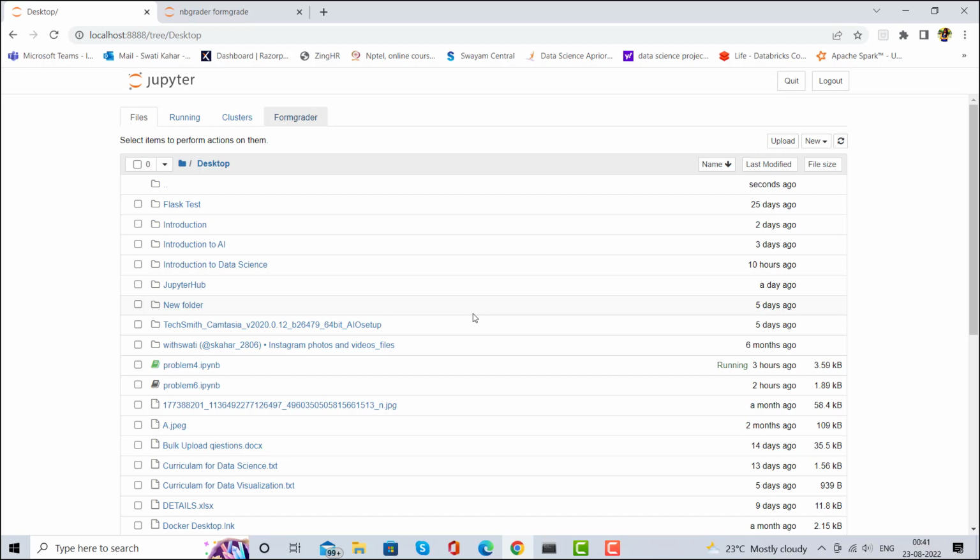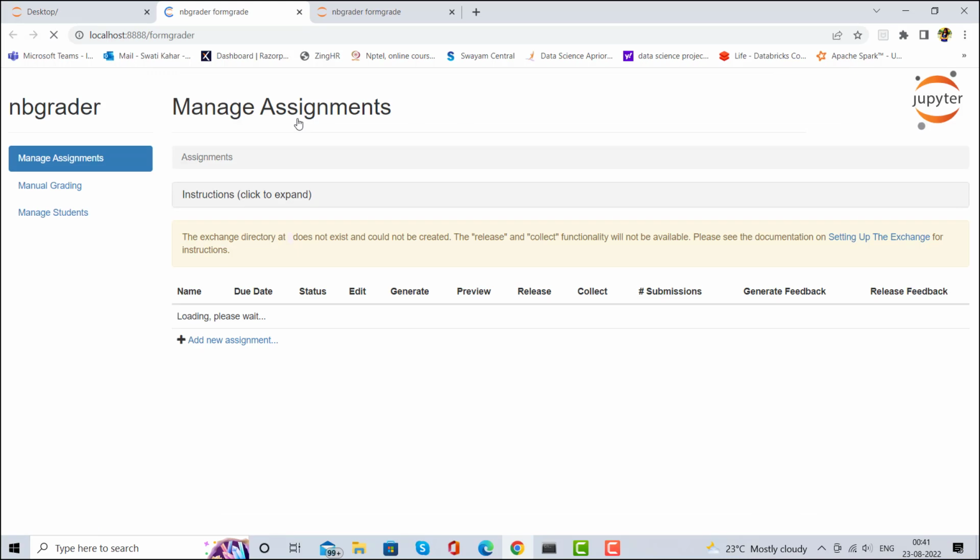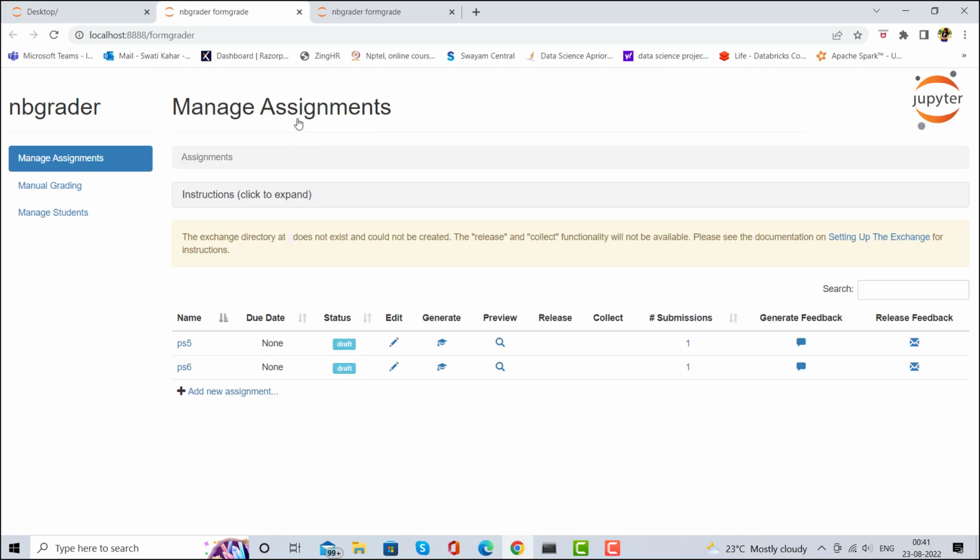And then generate feedback showing exactly where they got things wrong. So this is the standalone which we are using, and this is a local running notebook. In this local running notebook, once we install nbgrader, this formgrader extension will be created automatically. So once we open formgrader, this is the interface of formgrader.